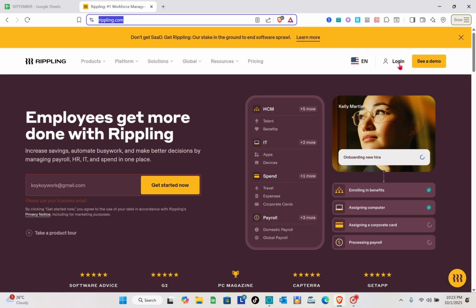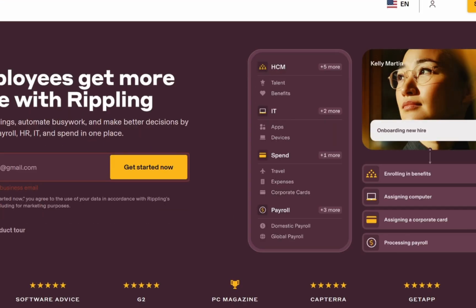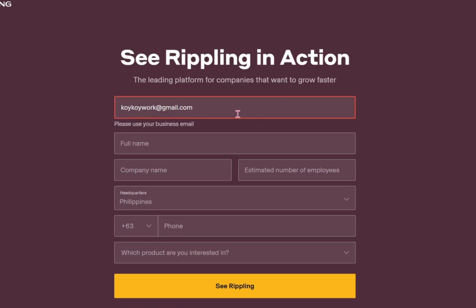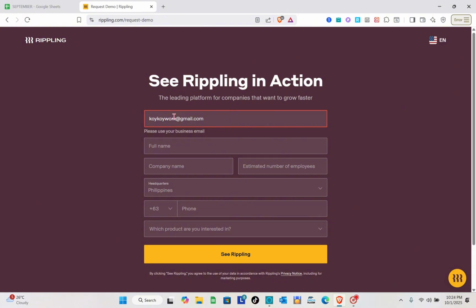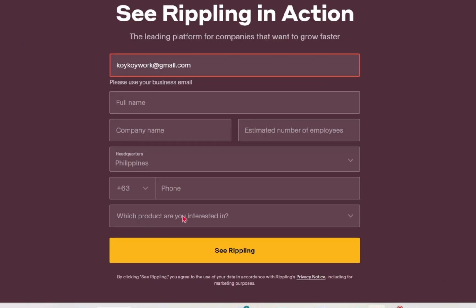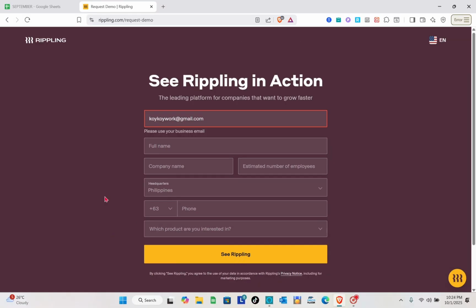Right here, you just have to see a demo first before you can sign up for an account. Simply click on this option at the top, and then type in your business email. Take note that you can only use your business email, your full name, the company name, the estimated number of employees, the headquarters, your phone, and which product you are interested in. After that, click on the See Rippling option.